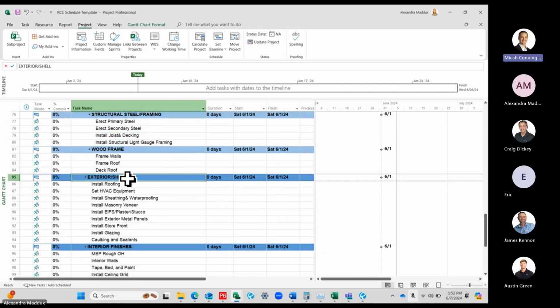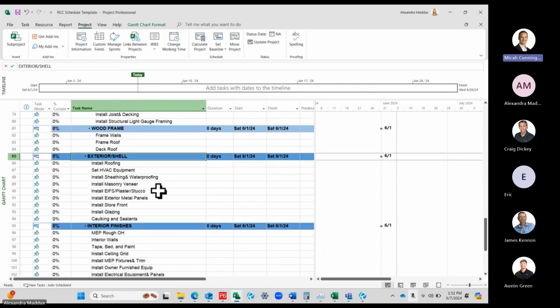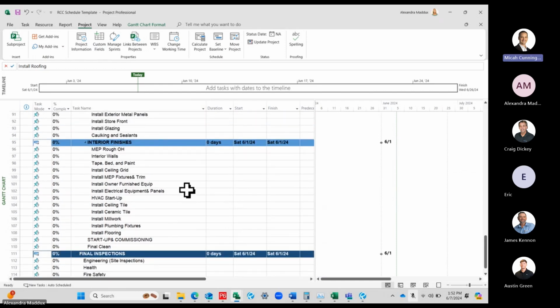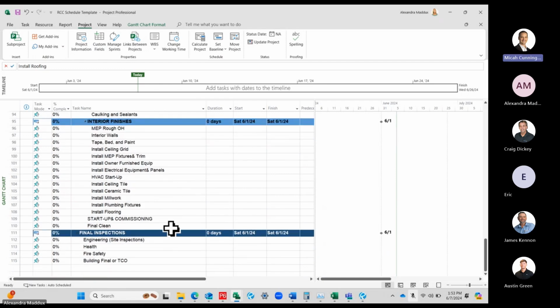All right, then you have your exterior. This again, you can add subgroupings underneath it. So say that you have the exterior, but you really want to break out the roofing, the storefront, and your facade or something like that. So you can add those subheadings underneath as you're building out and detailing out from this template. Same with the interior finishes. You can break out restrooms or you can break out different areas based on what you do want to track and what you do have. And then there's a placeholder at the end for final inspections.